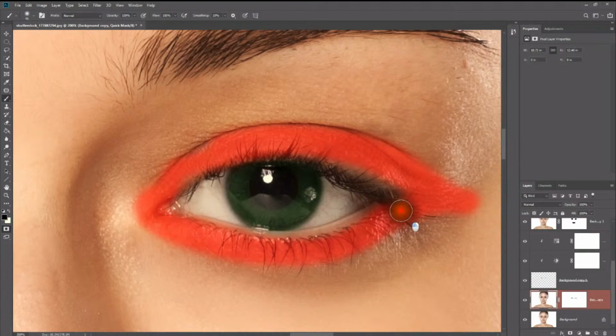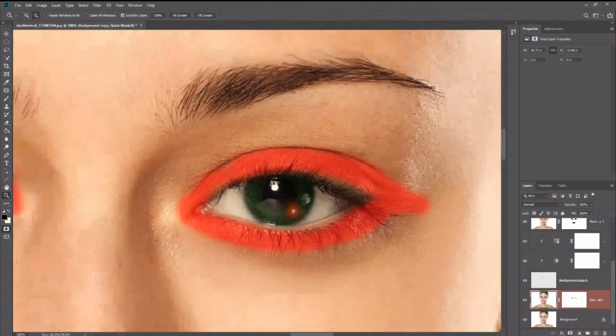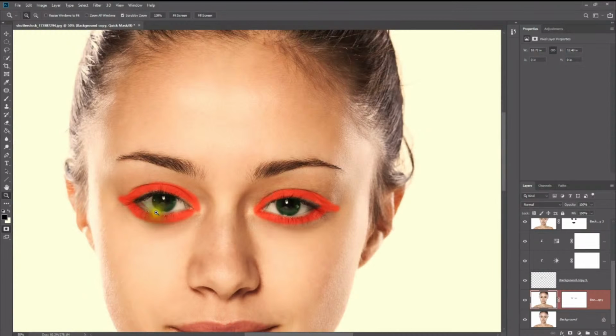Okay, so just go around there, around the bottom there too. Okay, zoom out very, very quickly. Okay, I'm sure there's some people screaming at their screens now at the way I've applied that. But look, it's okay for now.